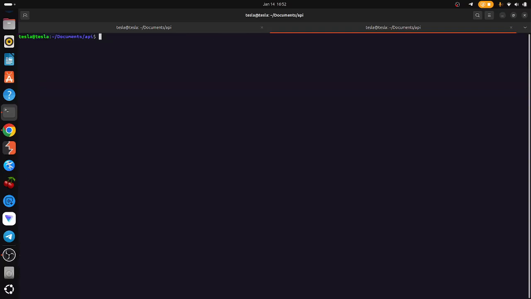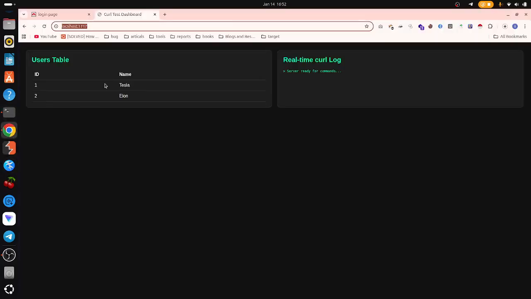Okay, see this, in this page we have two users, Tesla and Elon, and the ID for both users are unique. Tesla has ID 1 and Elon has ID 2. For example, if I want to access ID 1, I will just type curl, then the endpoint I want to access, which is 1. See, it is giving the information about that endpoint.